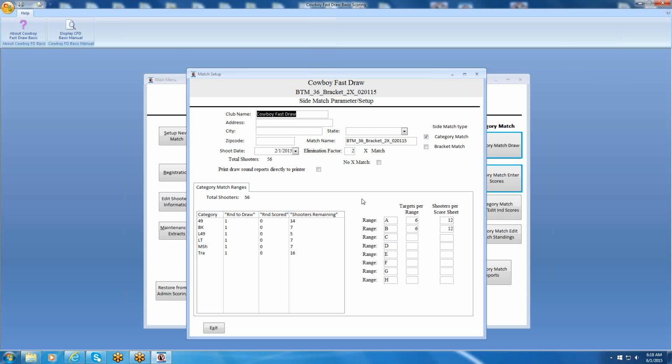And now, see all these categories, we have 6 categories in here. You can see the shooters in them, the round to draw, the round scored, the shooters remaining in those. So this is a great little control screen here to see where you are on the status of your match. Now, here's what's very important. It's very important to always keep your place where you're at when you're running the category or a bracket match. Just don't start drawing rounds and not keeping track of things. Once you get behind the curve on where you're at, you can still kind of find it here, but it's going to take you time to recover.